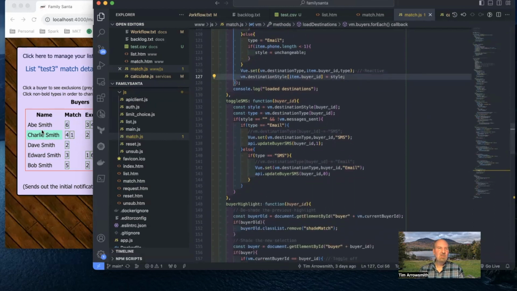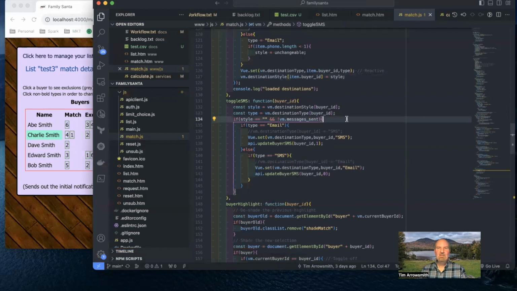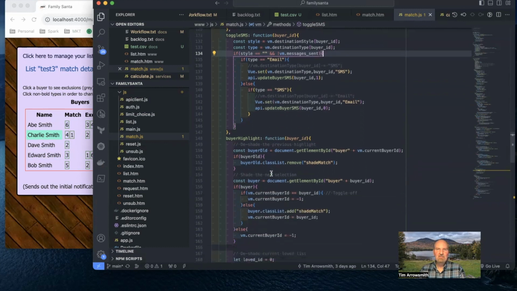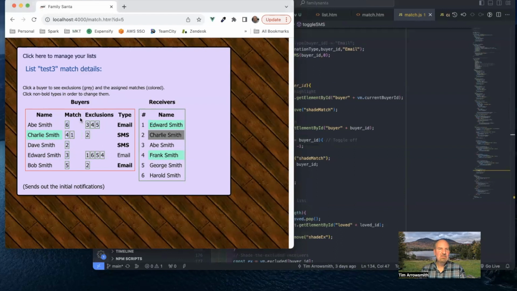Toggle SMS, when you click one of these areas here, when it's not been completed like that, it'll go through and toggle between email and SMS. And it will say API update buyer SMS, either to 1 or to 0, depending which way we're going. There's only 2 cases, so I just handle both cases explicitly here. And here's that buyer highlight thing that we're talking about here.